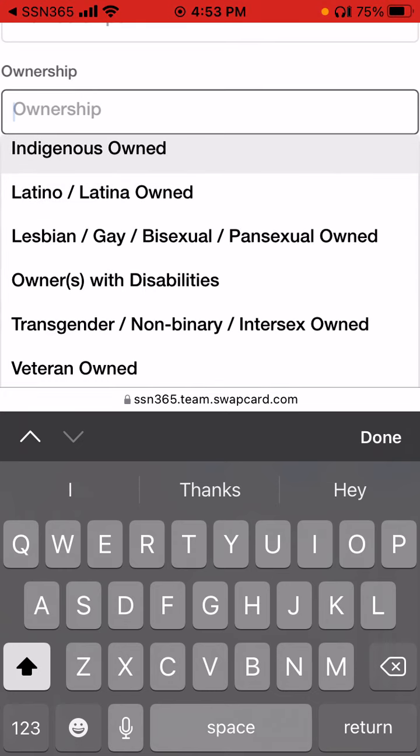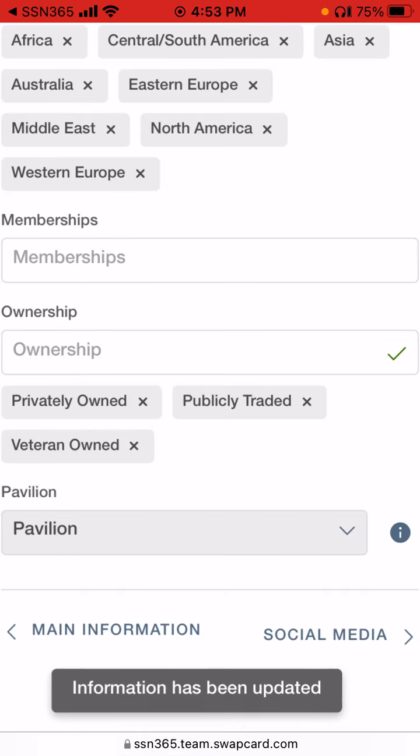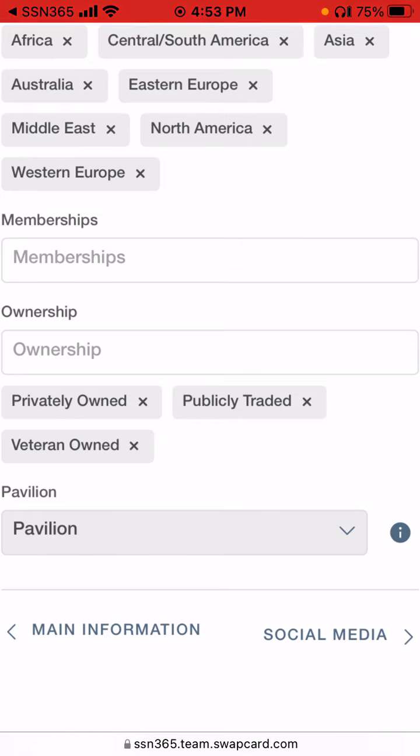Simply add it, and you can see we have a few different options that will show up, and this automatically saves. So it will be implemented once you click out of this. If there's an ownership category that you feel is missing, please let a member of our team know, and we can definitely look at getting that added for you.